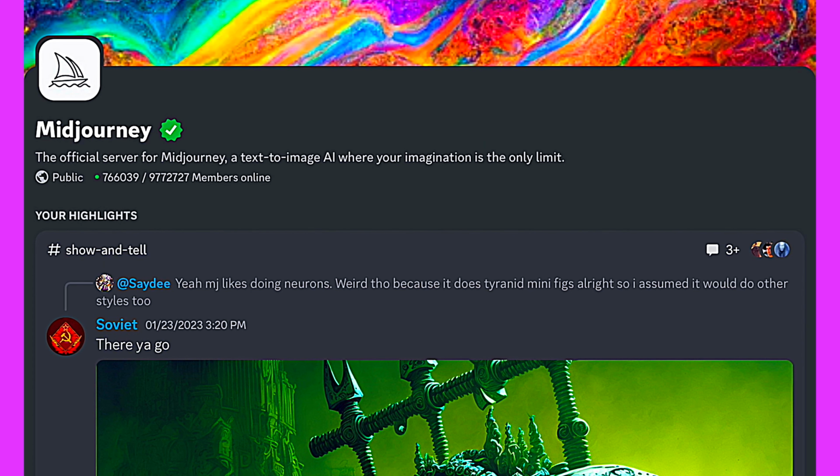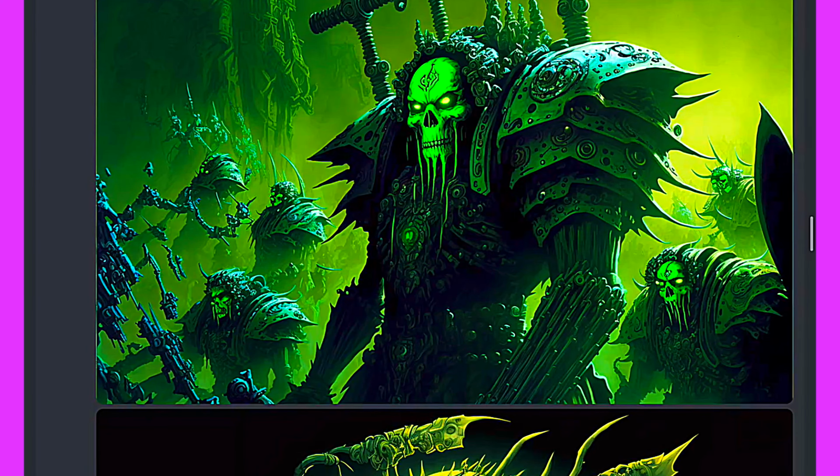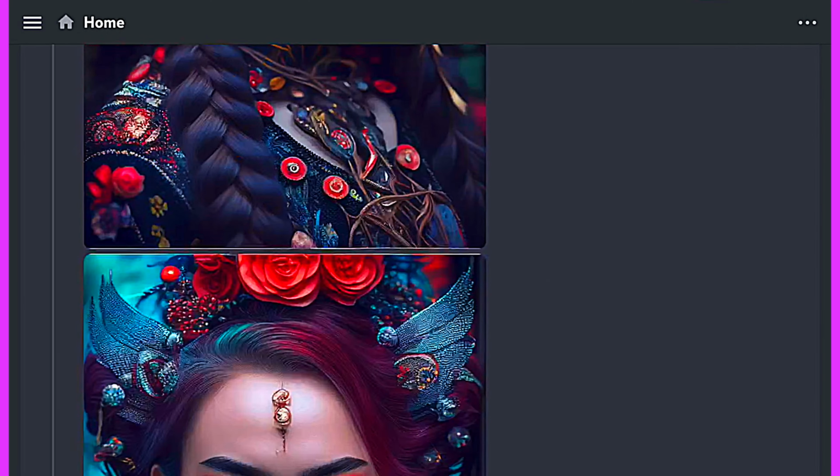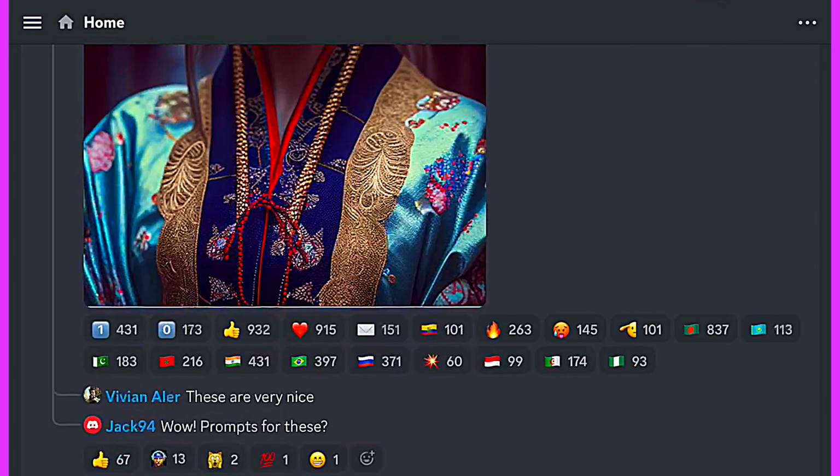Step 2. Once accepted, it'll take you to their homepage. You can scroll down and see all the amazing things. And wait till the end because I'll show you how to save these even if you didn't create them.